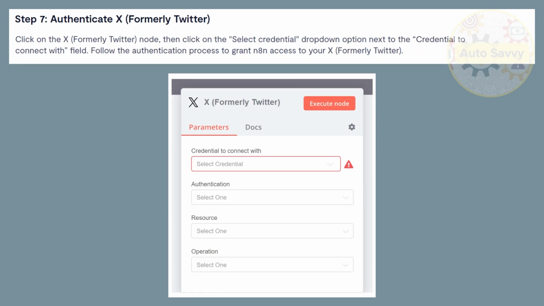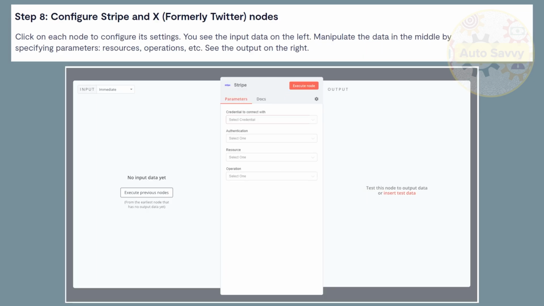Then, click on the Select Credential drop-down option next to the Credential to Connect with field. Follow the authentication process to grant n8n access to your X. Click on each node to configure its settings.